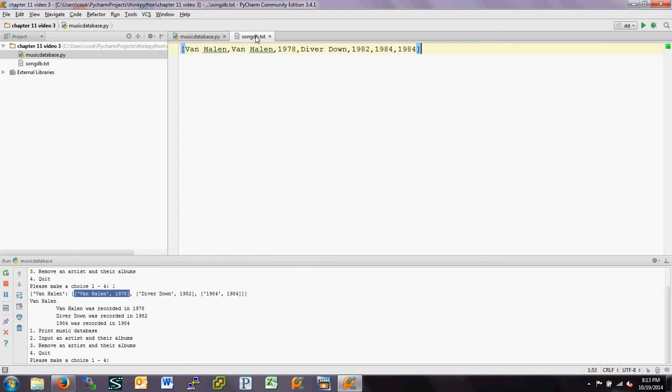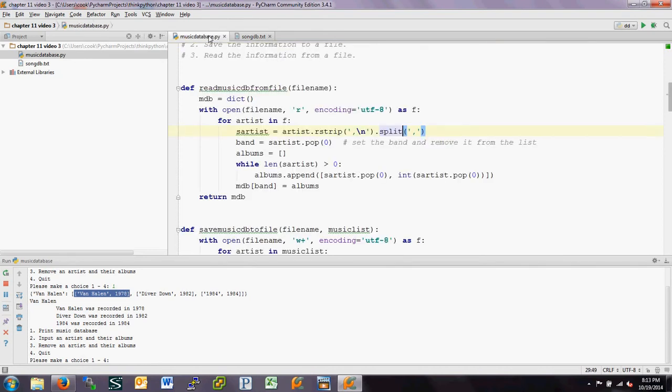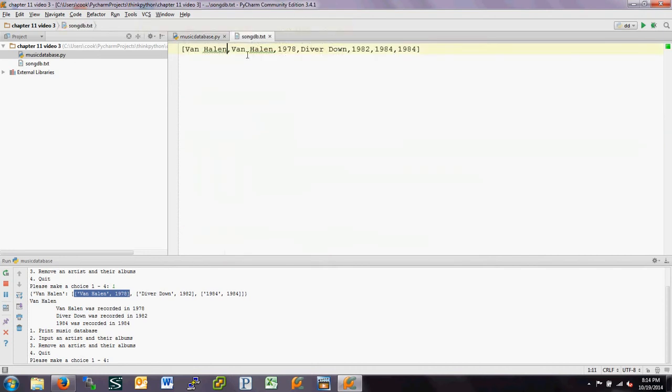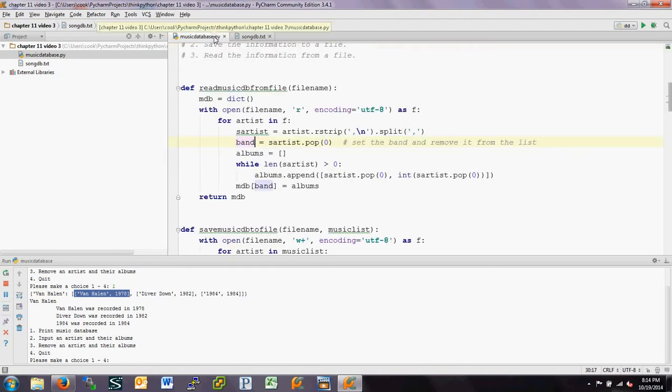Now, what I want to do is first get the key out. So I want to know the name of the band. Hopefully the name of the band doesn't have any commas in it, because that's going to screw things up. So one way to work with lists is you can remove the first element in a list by doing what's called a pop. And that pop not only removes the first element, but it returns it as a value, so we can assign that to the band name. So I do a pop 0. That removes the band name and assigns that to band.